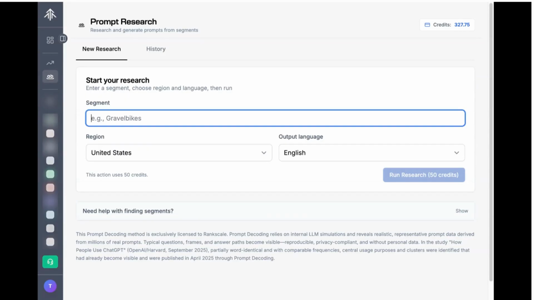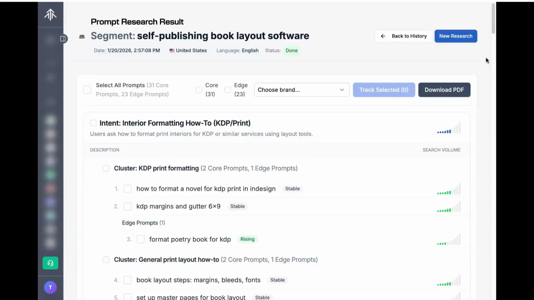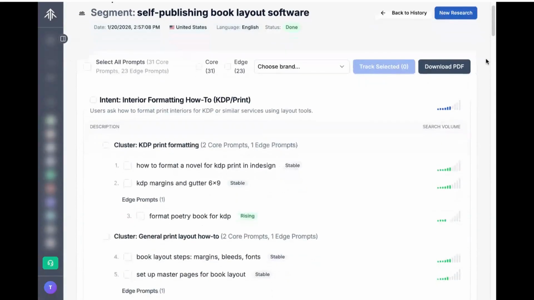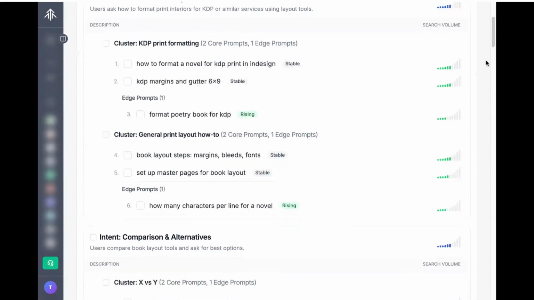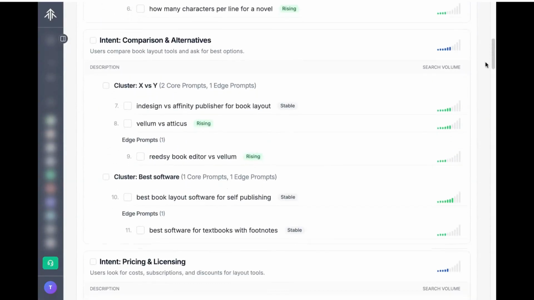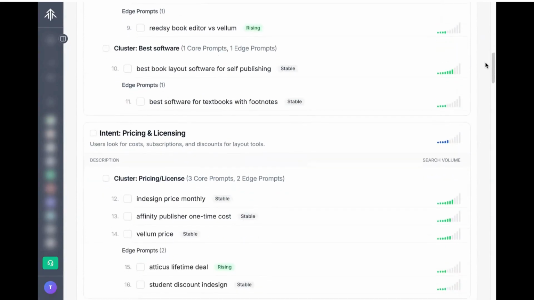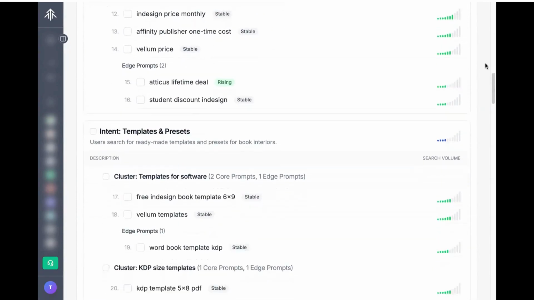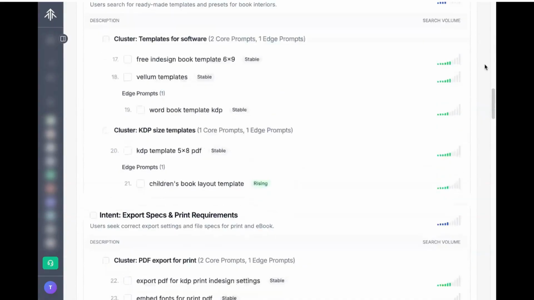Let's see what happens if we want to come up with prompts for self-publishing book layout software. It'll take a minute to run the report. Once we get the report, it shows us ideas for prompts based on intent. So, for example, if your audience is comparing vendors, here are some prompts that you might want to create content for and start tracking. I think this can be really useful for brainstorming as long as you don't take it too seriously.